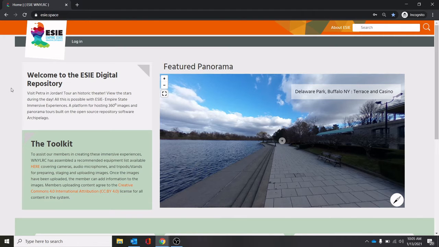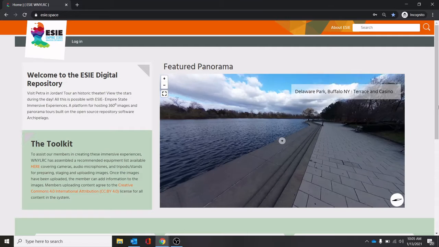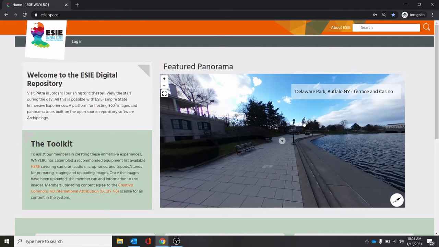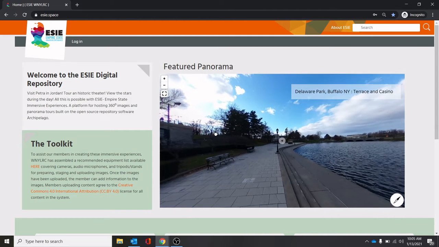EASY is a database of panoramic photos and other digital objects that can be linked together to show off interactive tours involving areas of significance to New York State and New York State citizens. You see here we have Delaware Park, the casino, the lake. This is what we mean by a panoramic photo, a 360-degree image of a place that we can add different content onto.